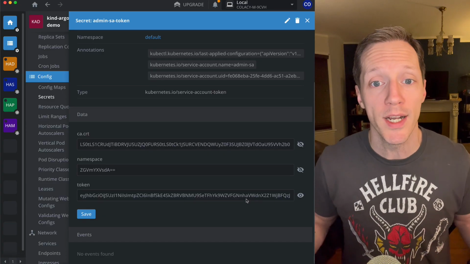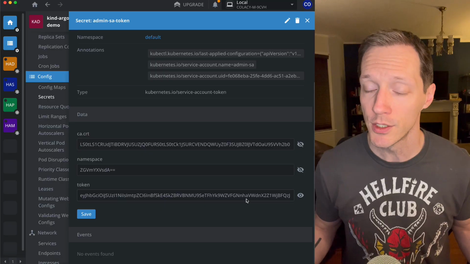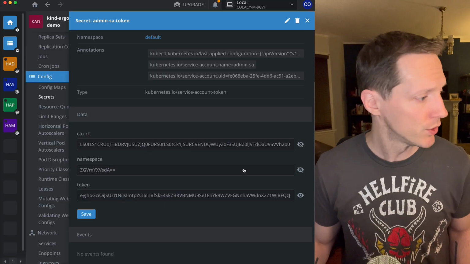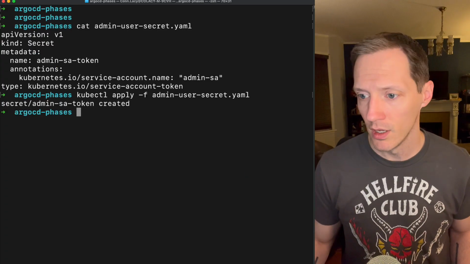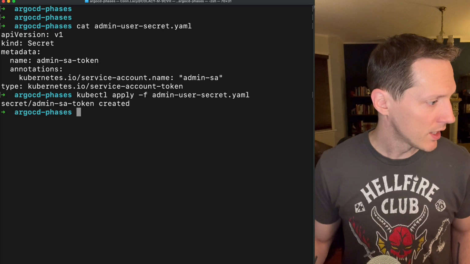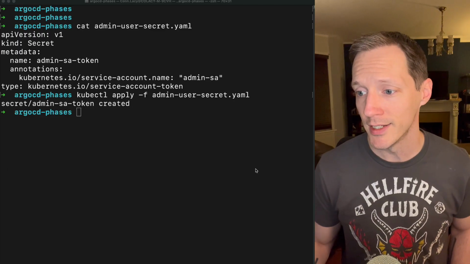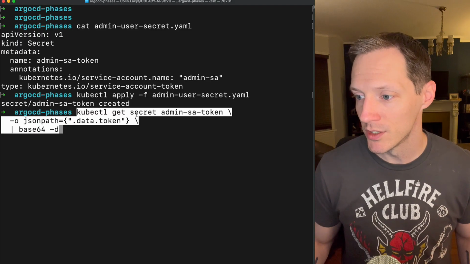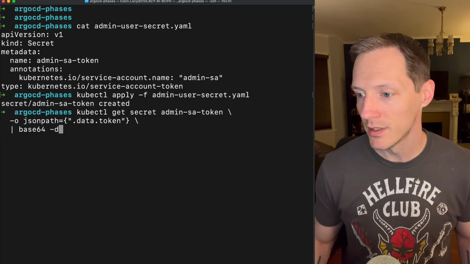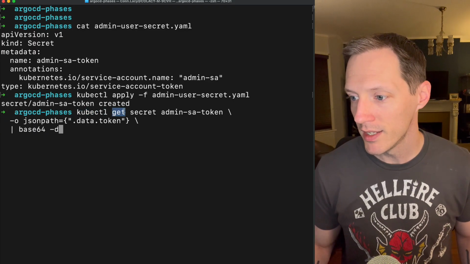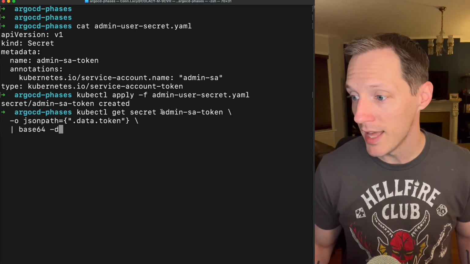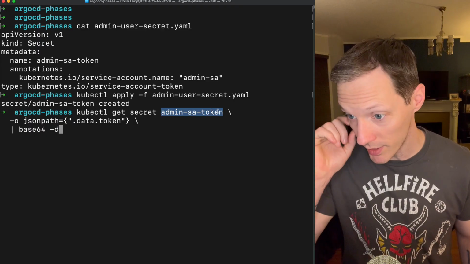Let's say I want to get it using kubectl. I can do that too. So if I come back into terminal, let me copy a command that I have stored over here, and I'll show you why, because it is not an obvious command at all. So this is kubectl get secret, admin SA token. That's what we just generated.